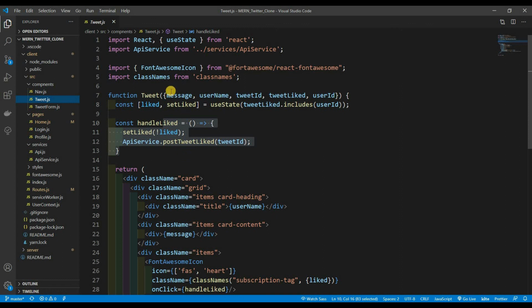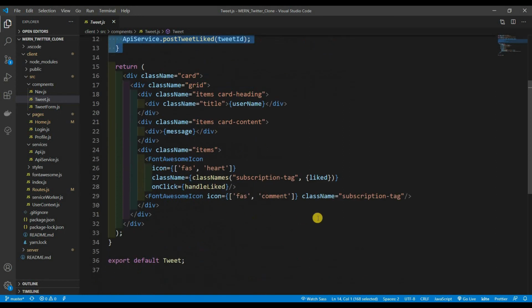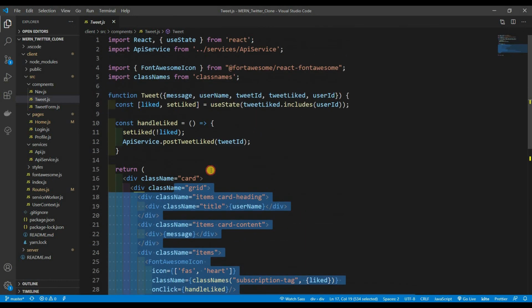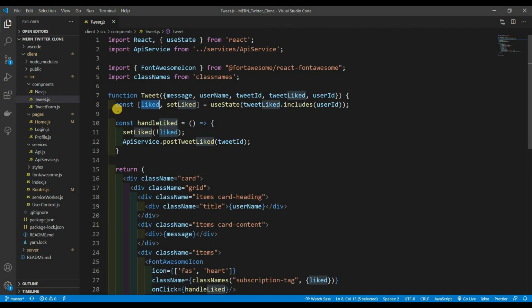So inside of the tweet.js, we have our message. We're grabbing the message, the username, the tweet ID, the tweets liked, which is an array, and the user ID, okay? So let's go over this right here, because we all know that this is pretty much simple. We're just using all of the information like the username and message. So this liked right here, this useState, what is it doing exactly?